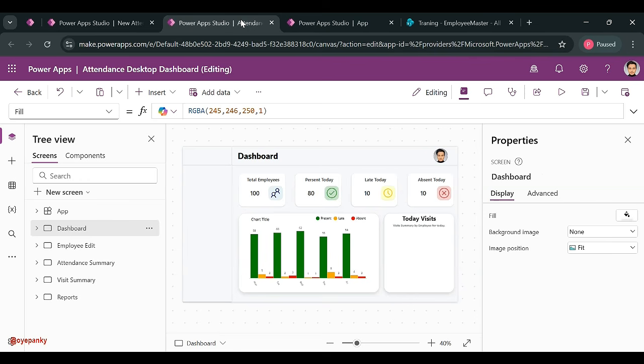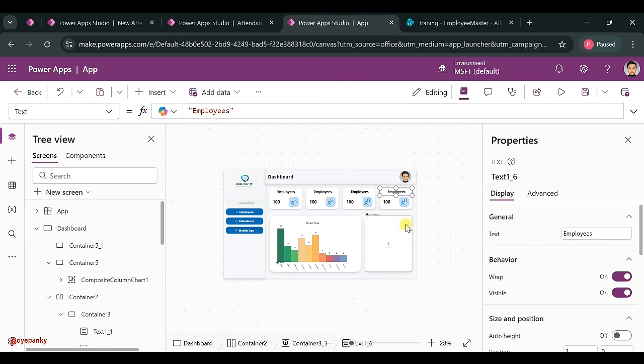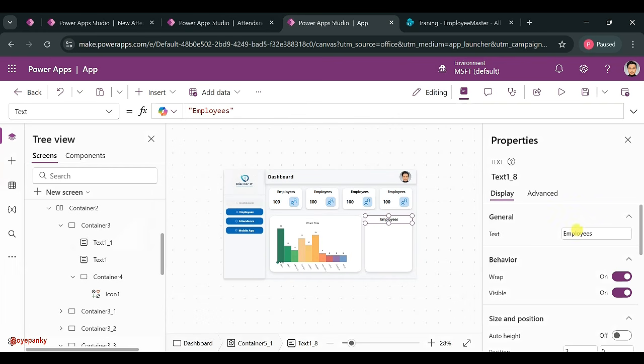And here I need to insert the gallery. Okay, so first thing I need to insert the label, so I'm copying this one and pasting here. So this is today's attendance, and let me add the other things as well here. Present, this is present, and this is absent, and here is late. Okay, you can add the icon as well.